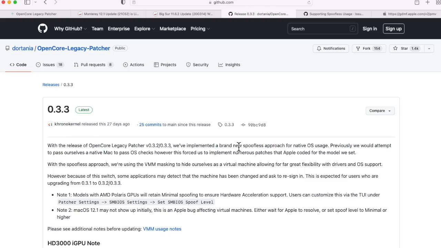So I'm going to go over that, and I'm going to give you a sneak preview of the brand new 0.3.4 GUI application that was just redesigned. So we got a lot to cover. Let's jump in and get started.